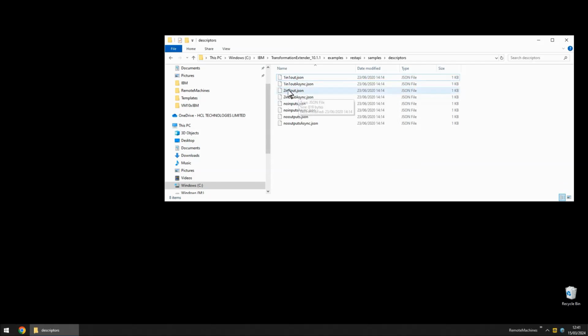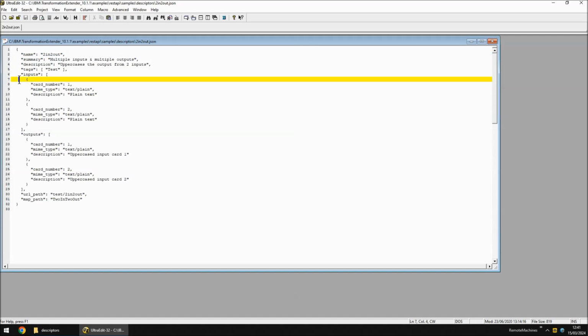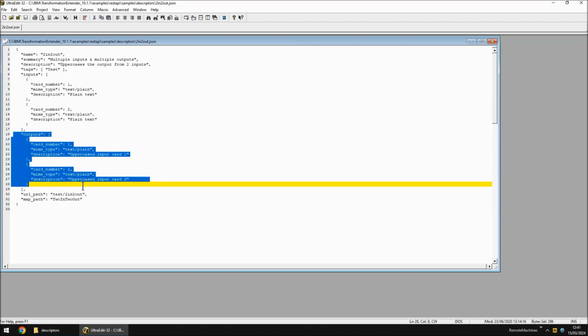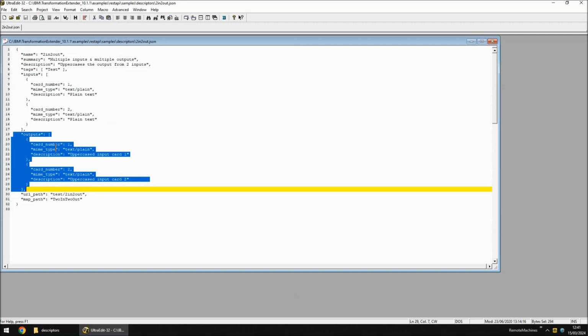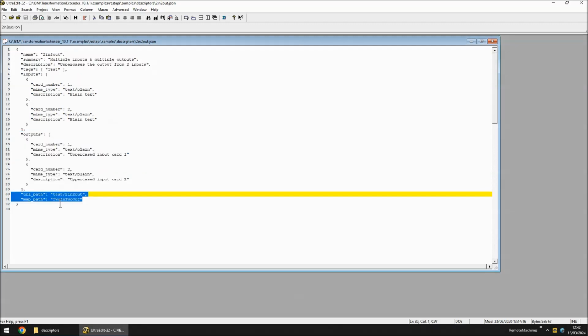Let's take a look at one of these files, 2in2out.json. It's a fairly simple file. There's an inputs section, and in there it describes each card and has the MIME type and a description for it. There is an output section, and again there is a section for each card and tells you the description for that. And there is an overall set of descriptions for the map itself and some additional properties here.